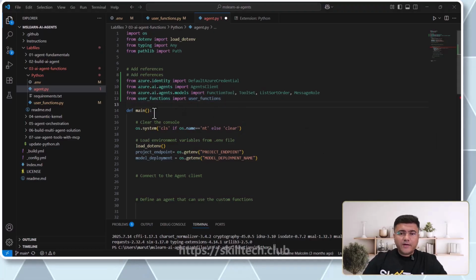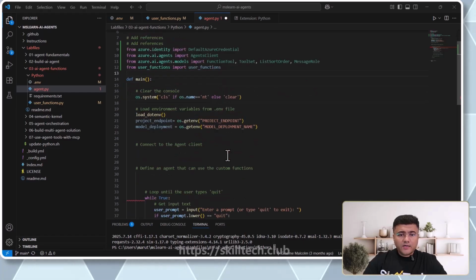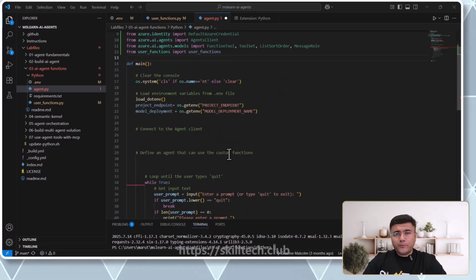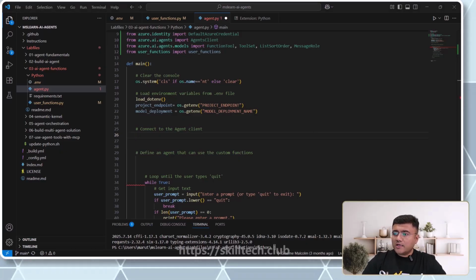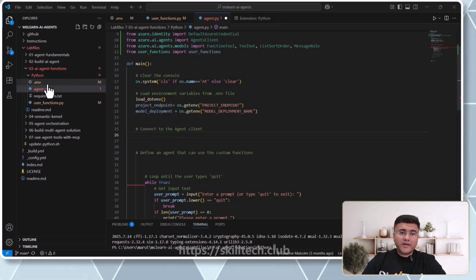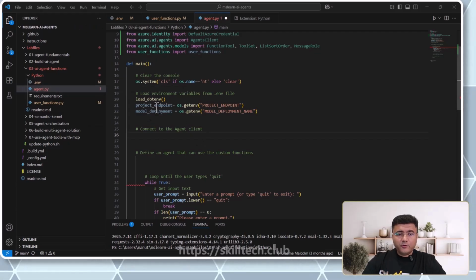Okay, now after adding these references into this code, let's focus on the commented lines. I hope you remember in all these applications, this commented section helps you know where to paste and take care of the indentation of the Python code. Now, the next thing we are going to focus on is connecting to that particular agent client. You can see right now, we have retrieved the value of project endpoint and the model deployment name from our environment configuration file. We are going to use this now.